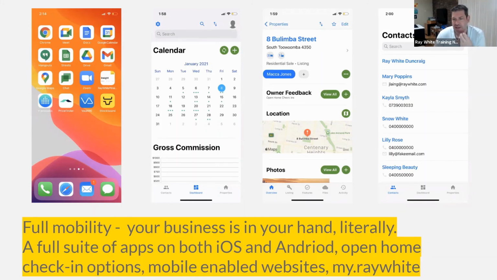So I know with My Desktop, we've had the My Desktop Contacts app, which hasn't been fantastic in the past, but this really is basically Vault in a mobile device. It is your database in your pocket.